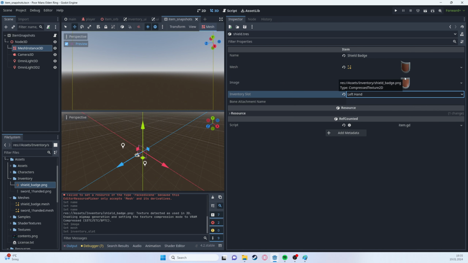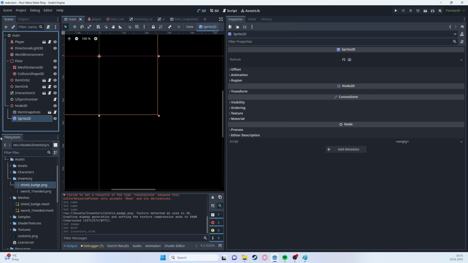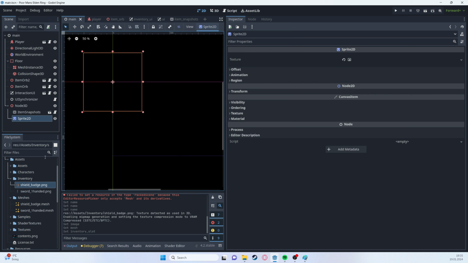And this is how you can get the images, for example, for inventory items or for some kind of icons, by using the game engine. Just use the camera and use the subviewport. Remember that it has to be rendered somewhere, right? So you need a Sprite2D to apply what is in the subviewport into some kind of UI node, and then you can save your file.